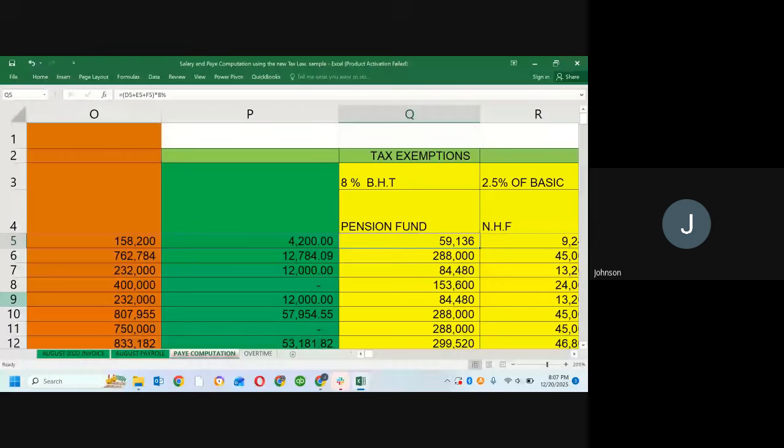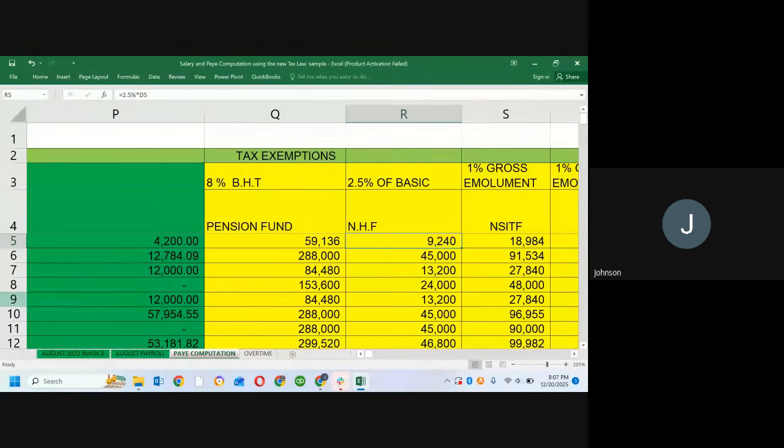Apart from pension, we have what we call NHF, National Housing Fund. And National Housing Fund is always 2.5% of basic salary. 2.5% of your basic salary, that's what gives you your NHF. Then the next thing, we have your NSITF. NSITF is 1% of your gross emolument.